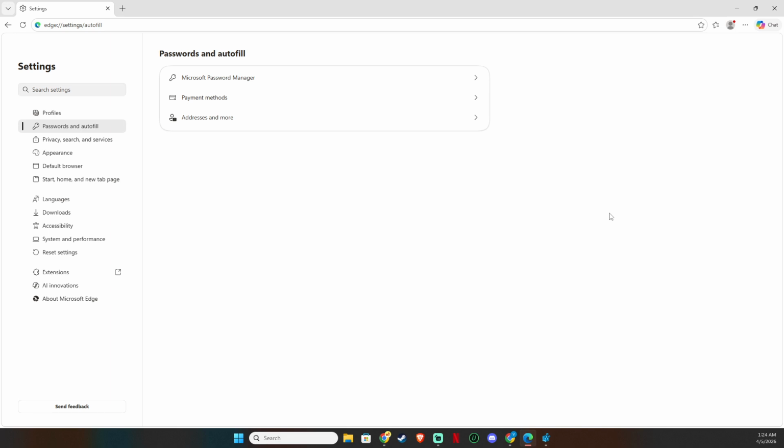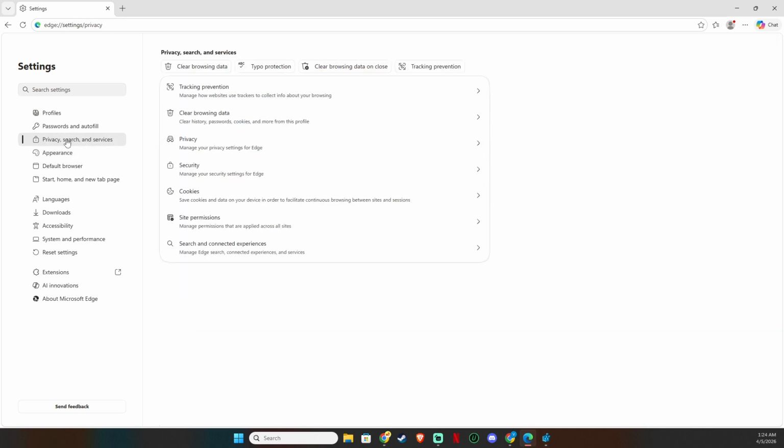On the Settings page, select Privacy, Search, and Services. If you don't immediately see it, it's typically listed on the left sidebar. On narrower windows, you might need to expand the menu to find it. This section manages what Edge stores about your browsing and how it handles site data in the background.